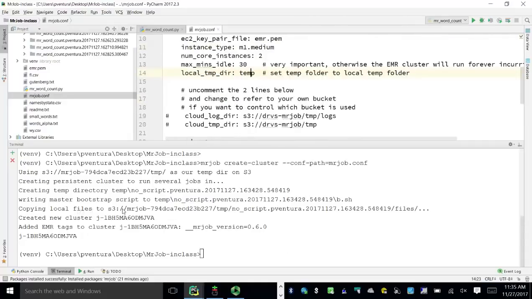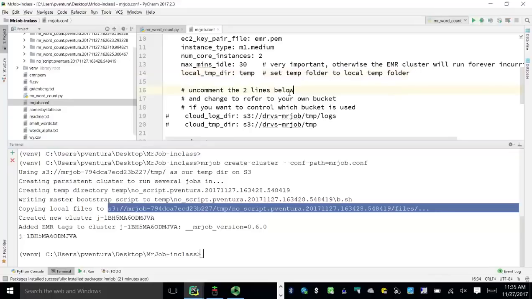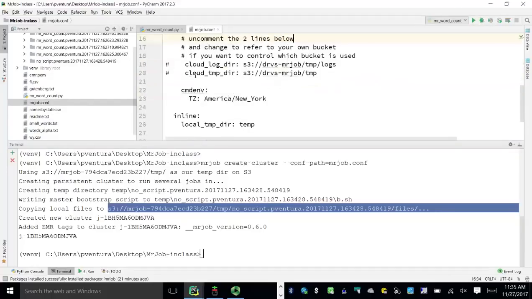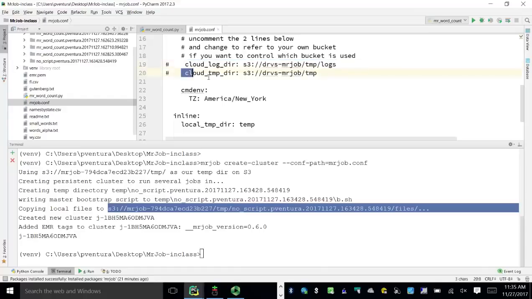When you set up, in fact, you'll see right here, when I started this up, it said copying files to an S3 bucket. It basically created a random S3 bucket. If you wanted to manage that stuff yourself, you can. I have 2 lines in here that are commented out, but you could uncomment them. So you can specify where you want your logs to go. You can also specify the temp directory that you're going to use on S3 as well. So there's that stuff there.